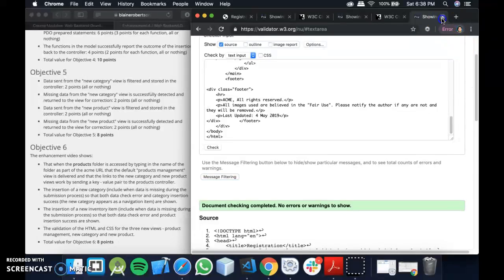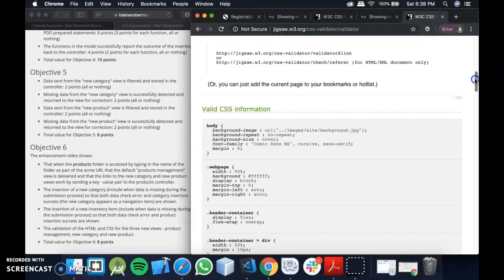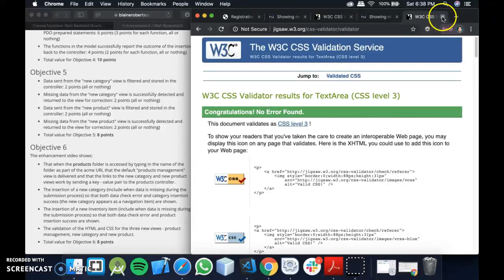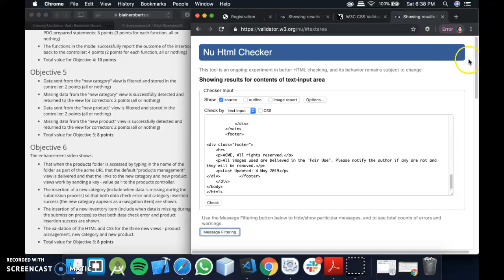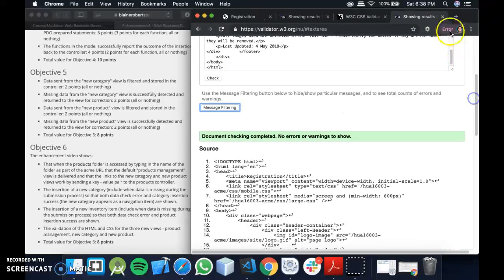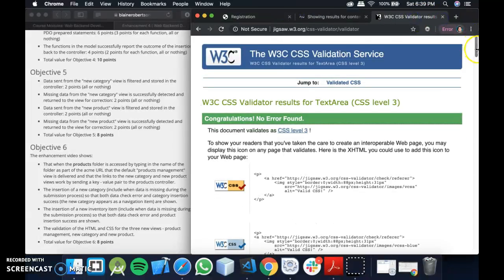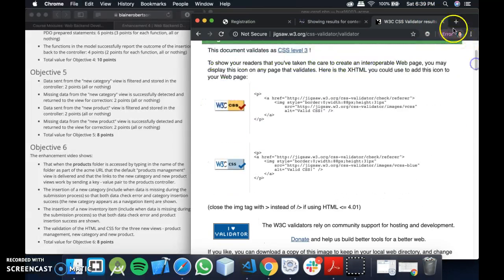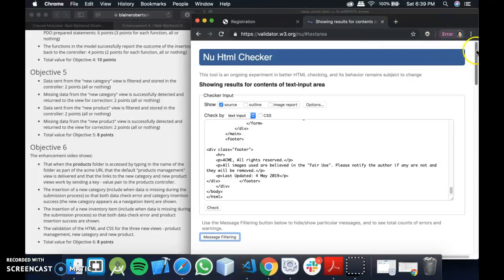HTML validated. CSS no errors found. The same with the HTML. The same with the another CSS, and with our last HTML everything is okay.